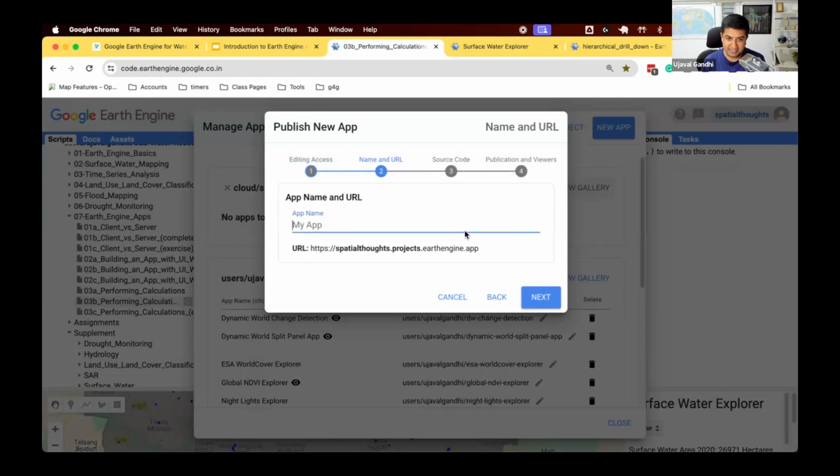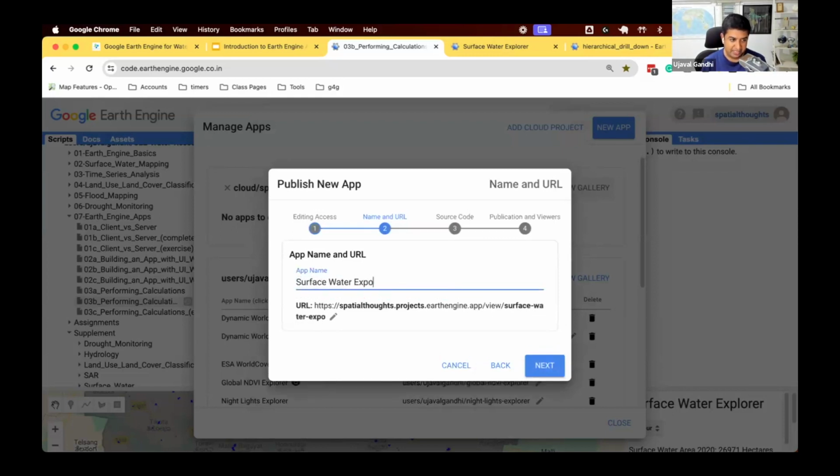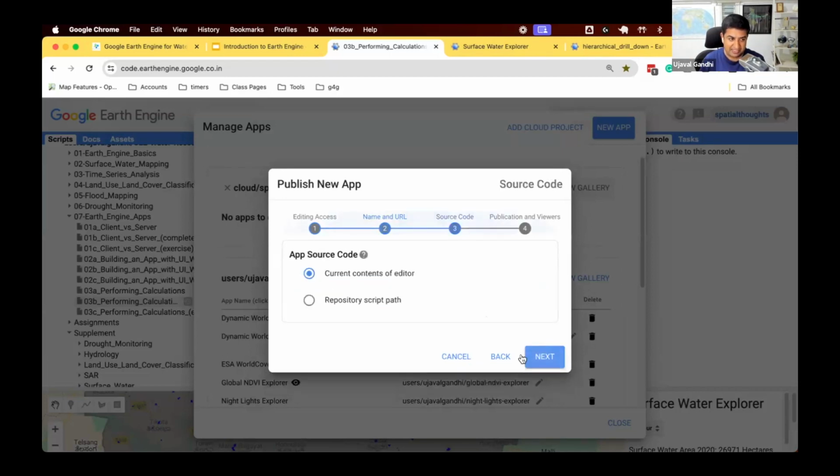After you select this, it's going to ask you for the name. We'll just say Surface Water Explorer. We'll keep the name. The app URL would be your cloud project name.projects.earthengine.app/whatever username you give. You can also edit some parts of the URL if you wish to. Then we can click next.